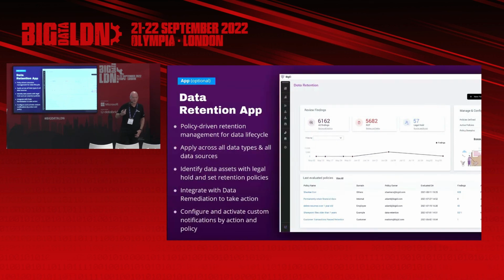Retention. So going back to minimization. How long do we keep things? We have a range of policies that we can use out of the box, or we can create to meet your retention requirements and stay also in line with compliance. So a number of options around that.